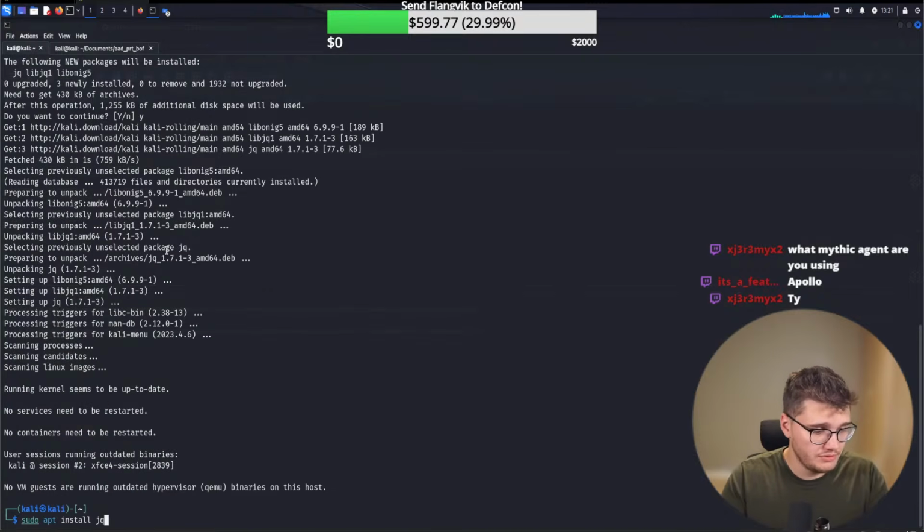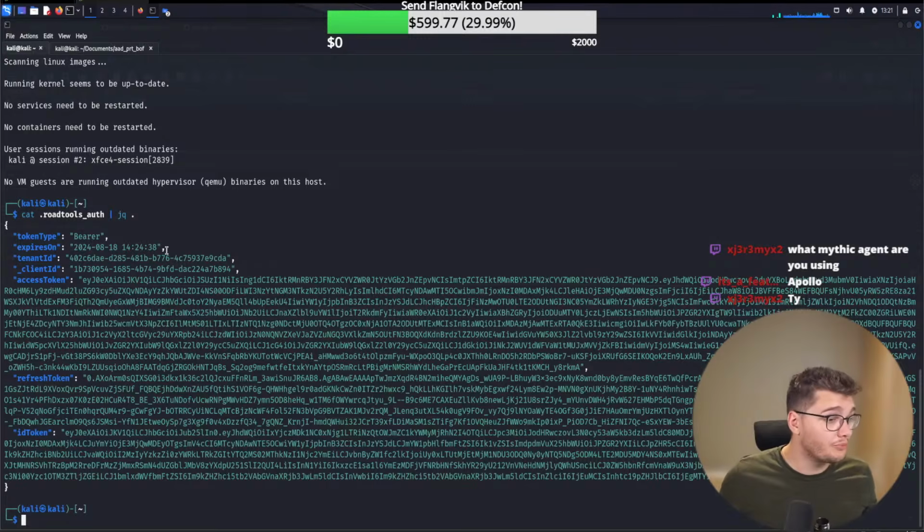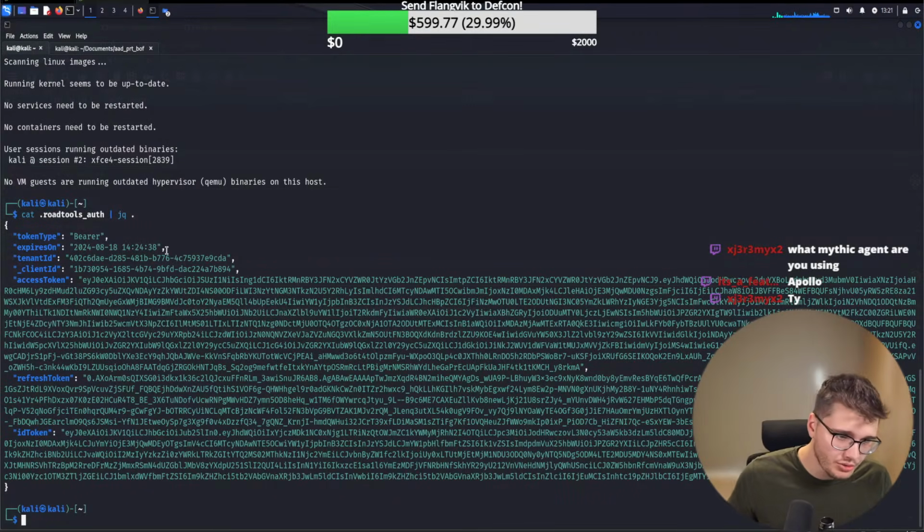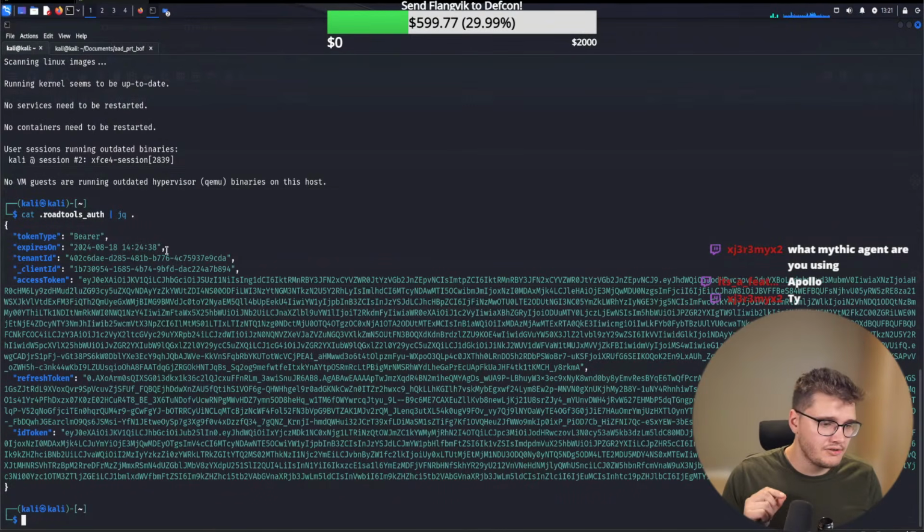I'm just trying to, there we go, just trying to make this look pretty for you guys. So now we got an access token and a refresh token. Believe the expiration time here is 30 minutes or so, so we got to keep this refreshed.